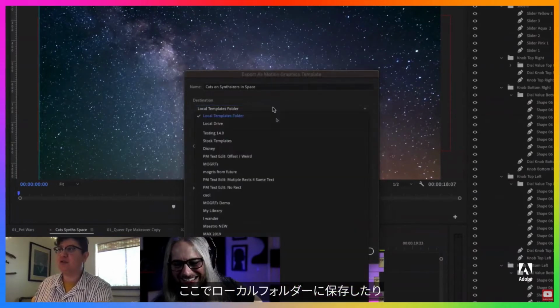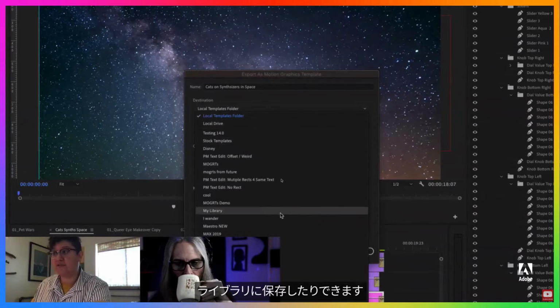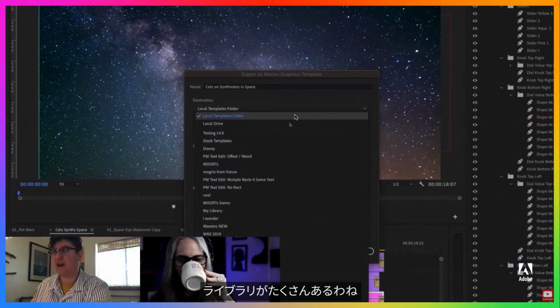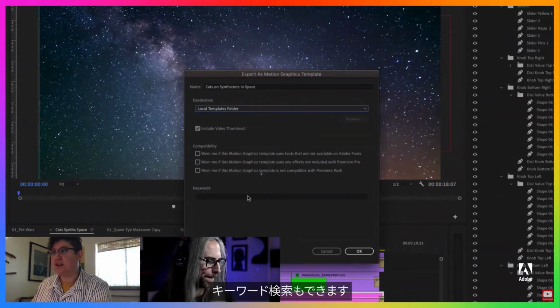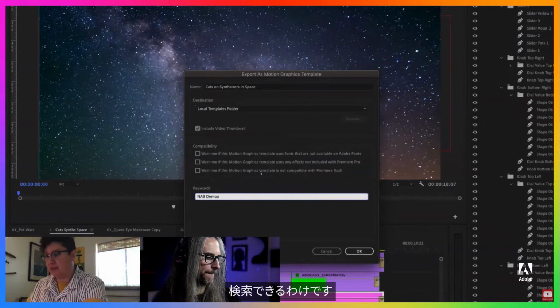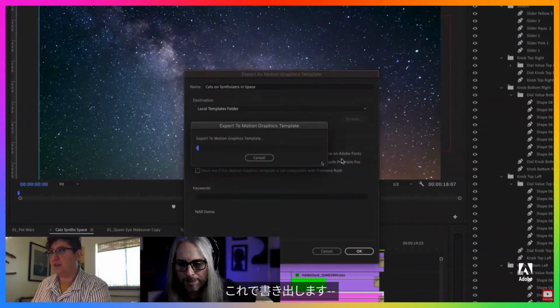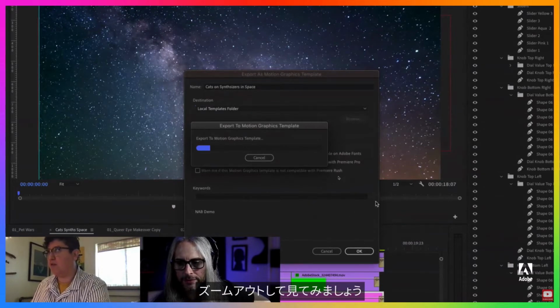Here, you could save to your local folder, or you could choose a different folder, or you can save to one of your many libraries. I have a lot of libraries. You can also add keywords. I like to add things like NAB demo, and that makes it searchable later. That's going to export. Let me zoom out and just show.